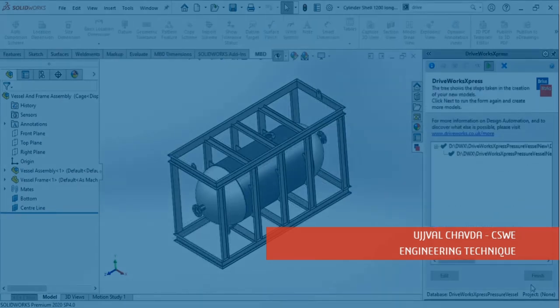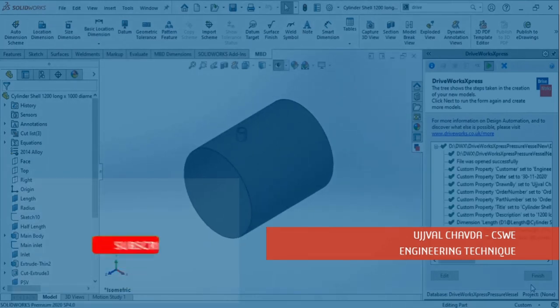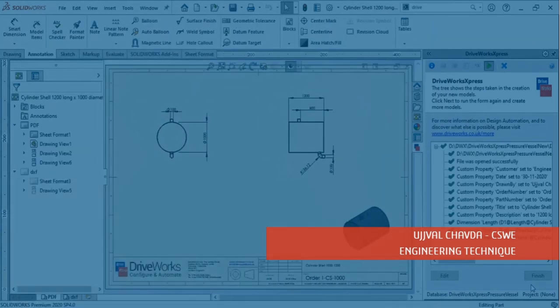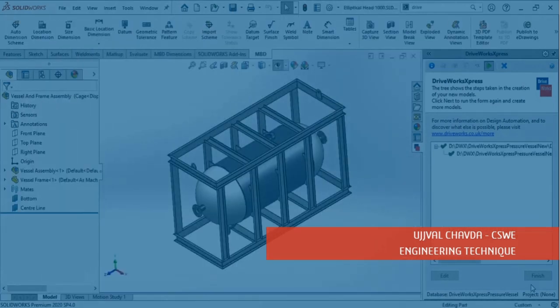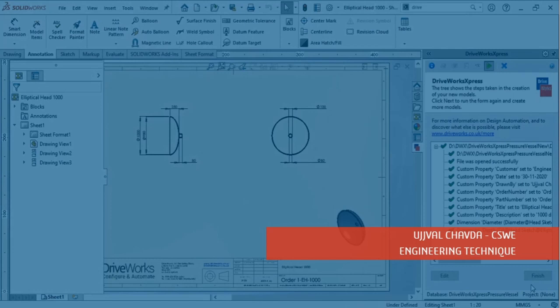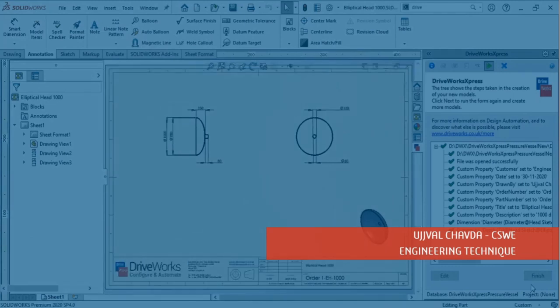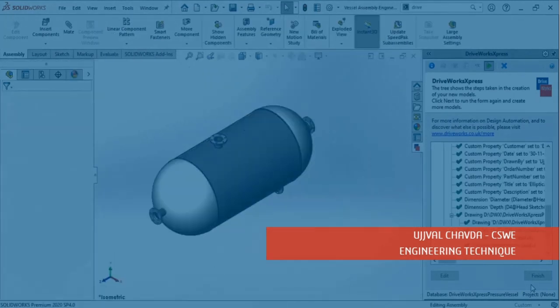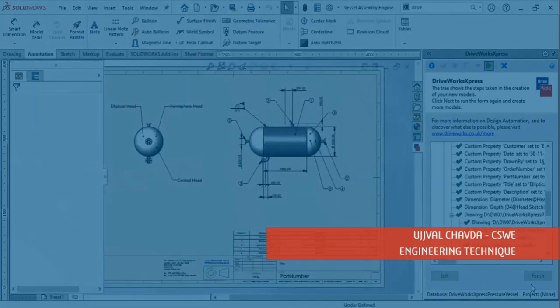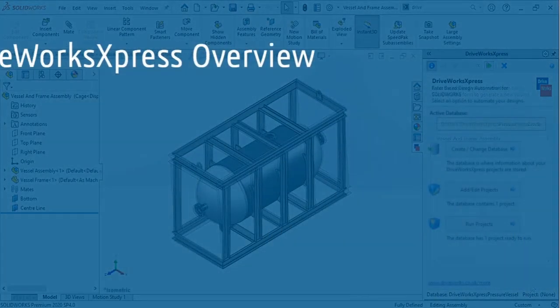In this video, we will look at the pressure vessel assembly and how we can automate the design process using DriveWorksXpress. Today, we see customers are demanding products that meet their specific needs. As a result, we see more and more product variation and customization in the global market. Automating repetitive tasks allows companies to generate more comprehensive product options by using fewer of their variable resources.